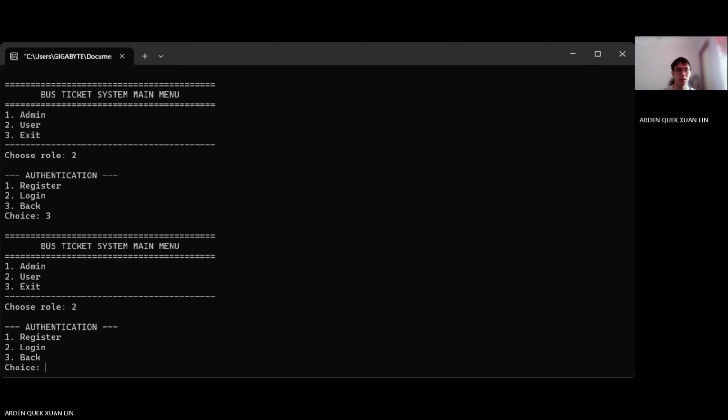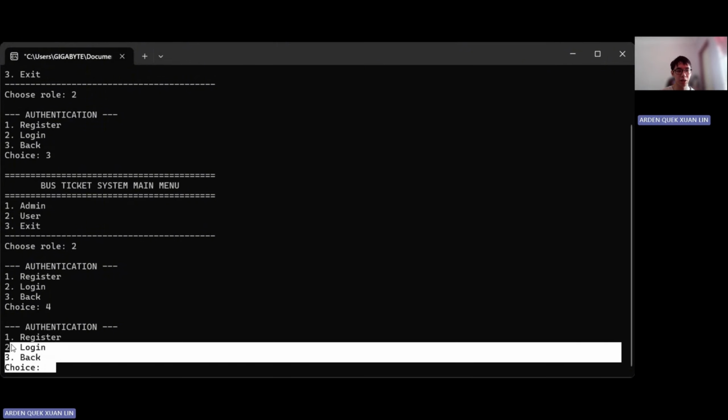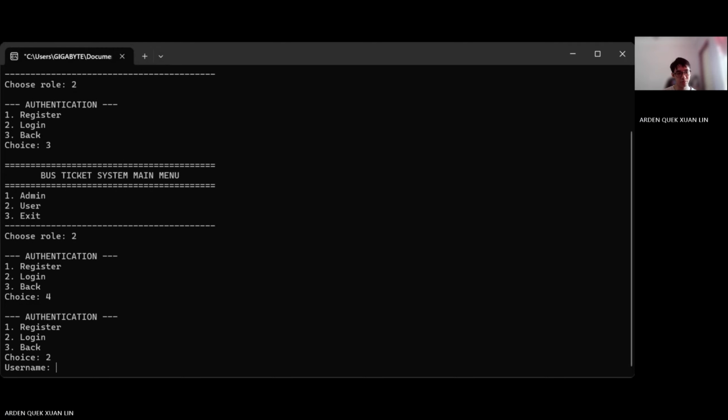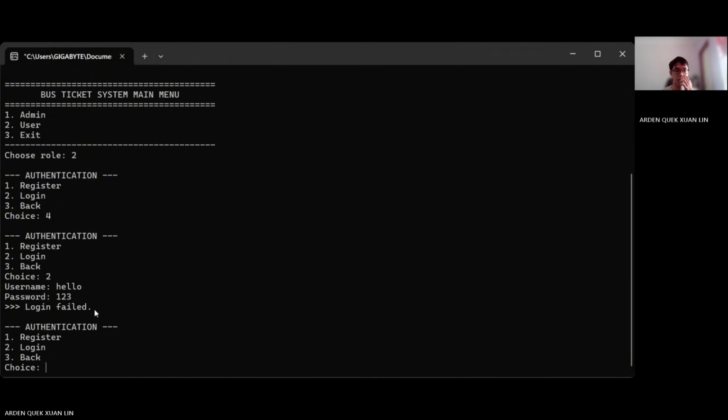What if we choose something besides 1, 2, or 3? It will loop back to the authentication page and we choose again. What if we log in without registering? Now I will type something that is unavailable. It will display login failed.